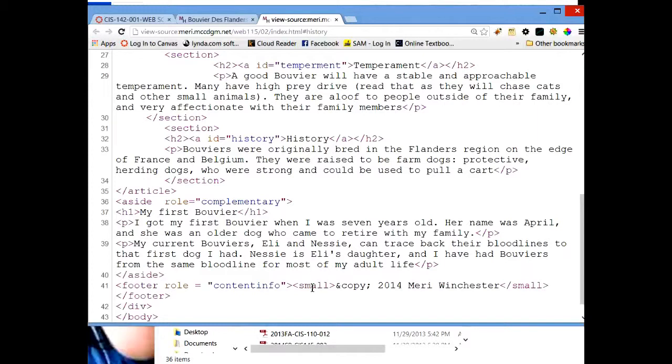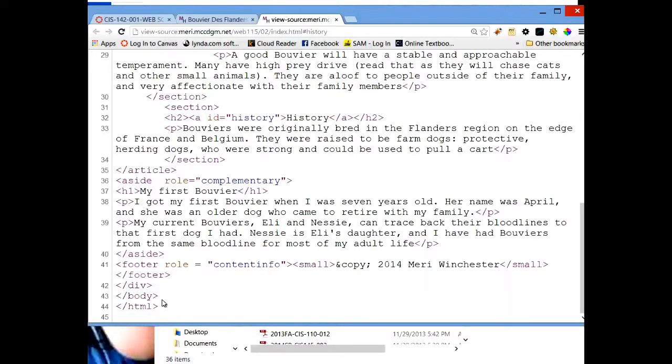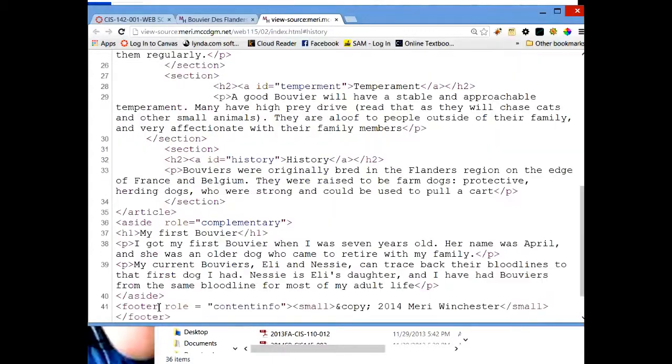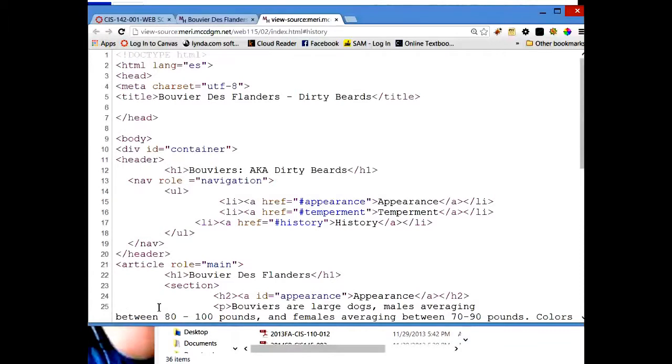For the footer, role is contentinfo, and small has a special meaning in HTML5. It's the fine print. And so this is my copyright symbol, so that's copyrighted by me for the year 2014. That closes my footer, closes the div, which is my container, closes the body, which is where the content of the HTML document is, closes the HTML tag. So you're going to do a very similar type of document where you're going to share with us something that you know something about, put in several bits of information, have an aside. There will be specifications in Canvas, but you're going to do something really similar to this.